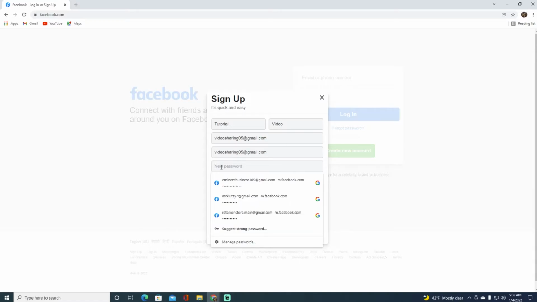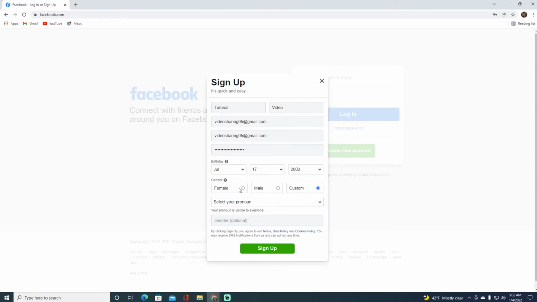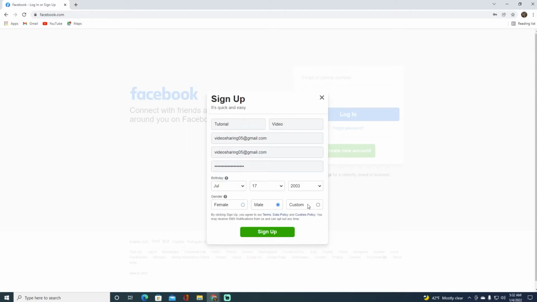Finally, go ahead and create your password down over here. And finally, once you have done that, go ahead and select your birthday down over here. And finally, go ahead and pick your gender. You may enter male, female, or any you want right over here. And finally, once you have done that, you want to go ahead and click on sign up.